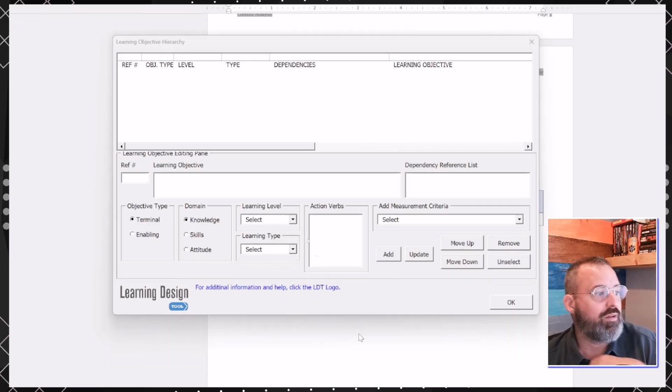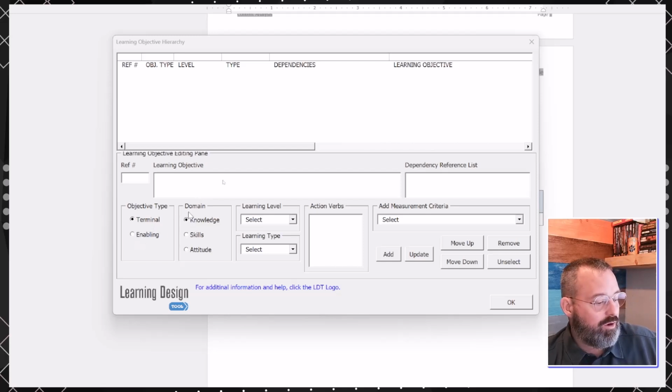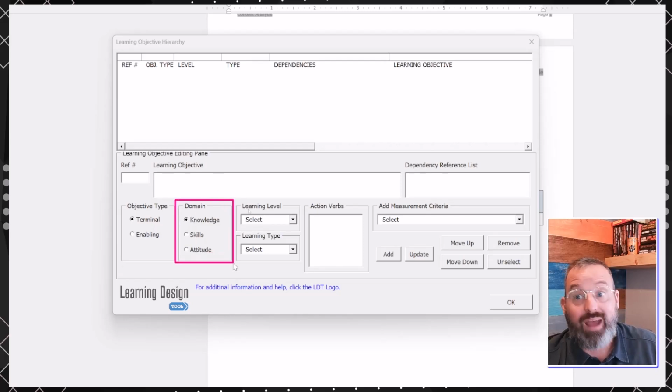So at the beginning, what are we building? Is it a terminal or an enabling objective? Because we haven't built anything to start with, we're going to start at the terminal objective. And now we get to determine, what do we do? Are we in the domain of knowledge? Are we in the domain of skills? Are we in the domain of attitude? And the reason why this matters, right?